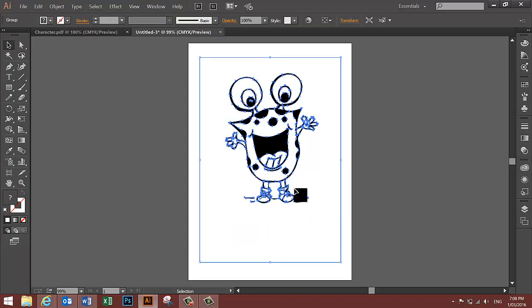With the image still selected, you can tell it's selected because it has the blue bounding box around it. Right click and select Ungroup.